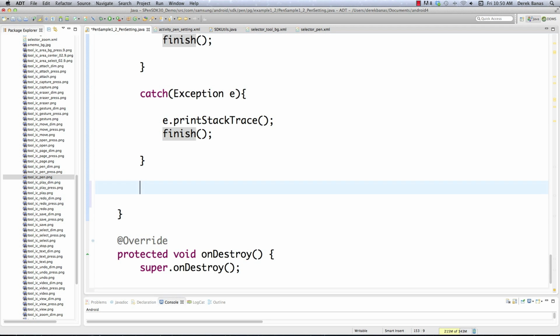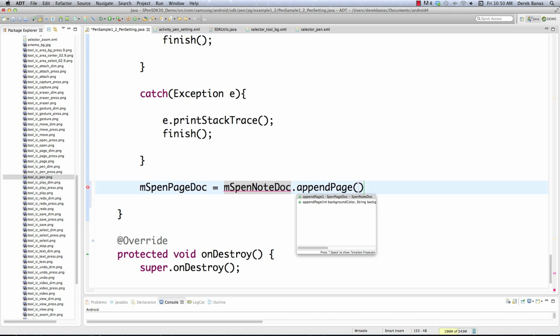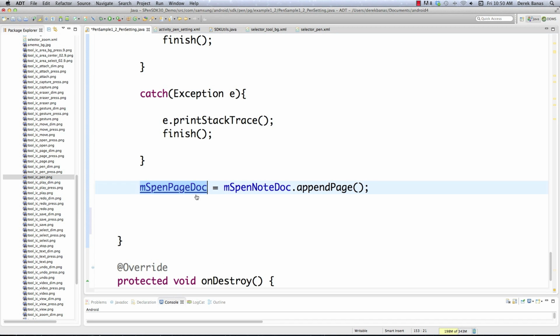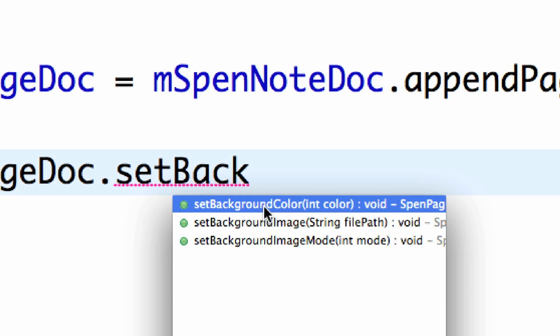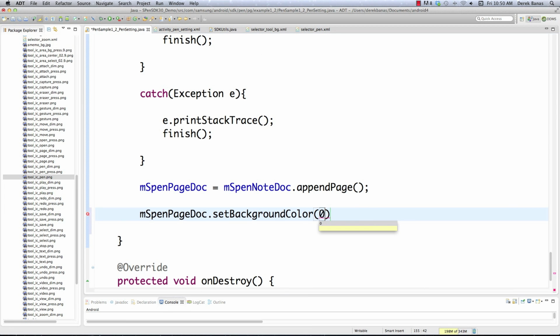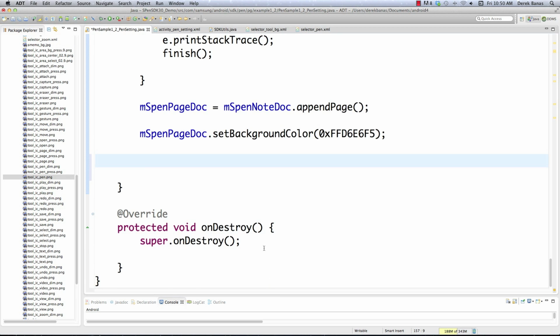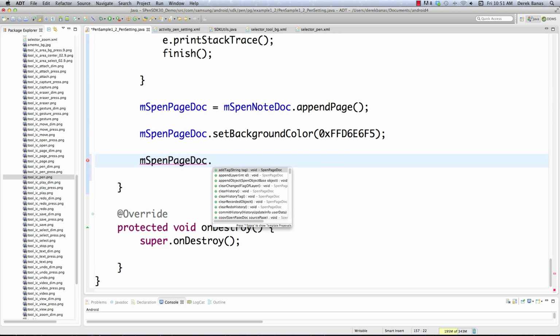If we didn't have any problem, we're going to add our page to our document. SPen page doc, call NoteDoc, and append page. Pretty easy. Set our background color for our page document. Set background color, there it is. And I'm just going to use this generic thing that we were provided with. Good enough. Scroll that up a little bit. Clear our undo and redo history.